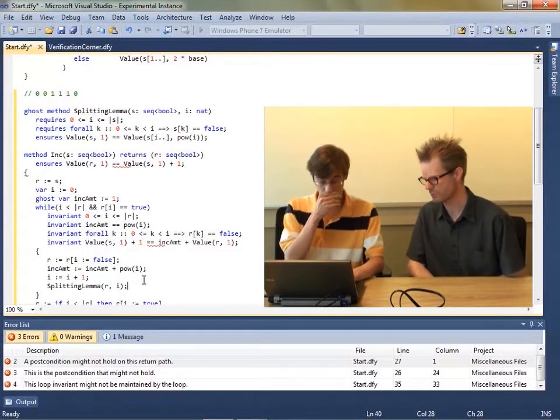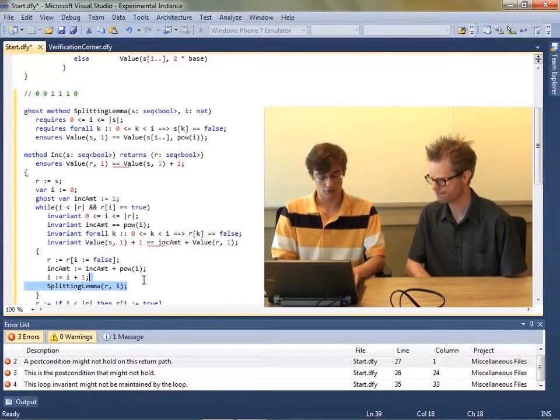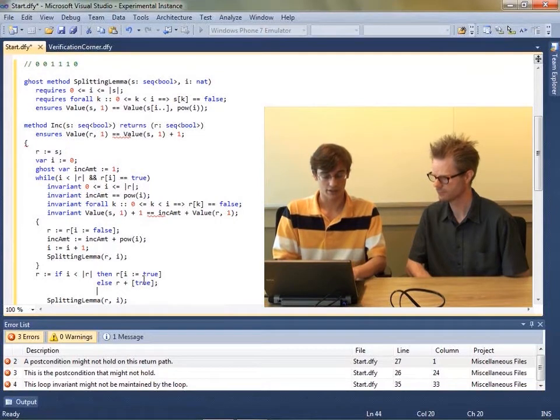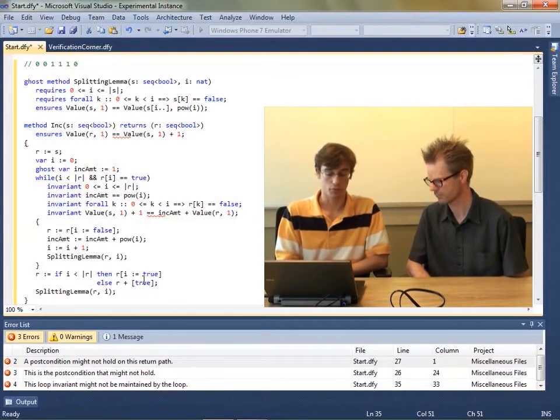Okay. And since we modify r again after the loop, do we want to make use of the lemma there as well? Yes, so we want to take this lemma, since we modify r at index I here as well, and put it at the end of the method, and using these invariants, it will be able to prove the post condition.